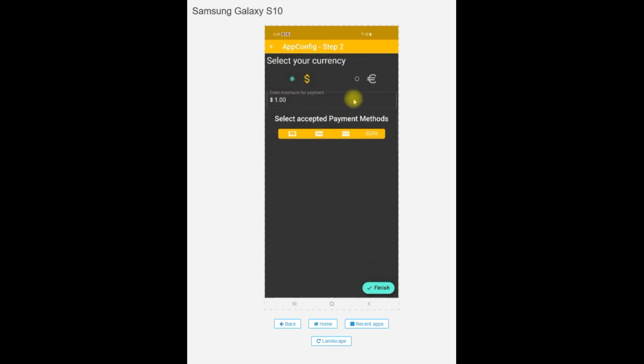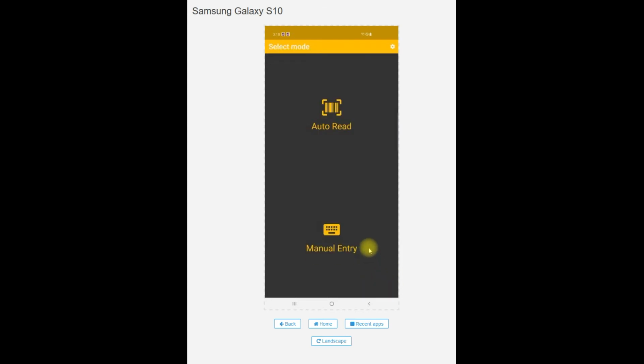The next step is the currencies that are accepted by this app. Currently, only dollars and euros are supported. If you have any sort of minimum payment that you want to process here, that can also be entered, as well as some of the accepted payment methods you want to process through here. That's really all that there is for configuration.